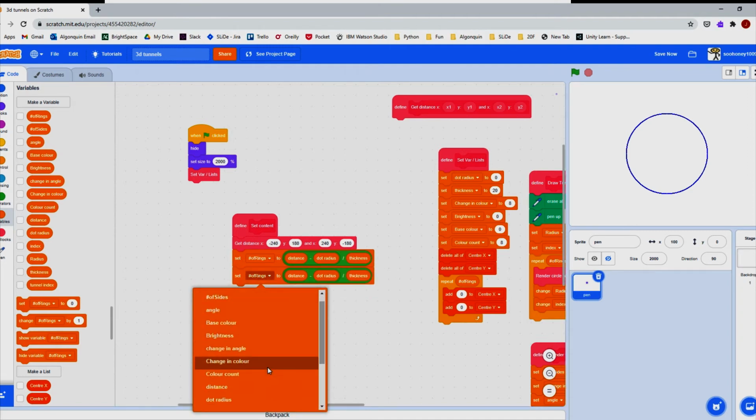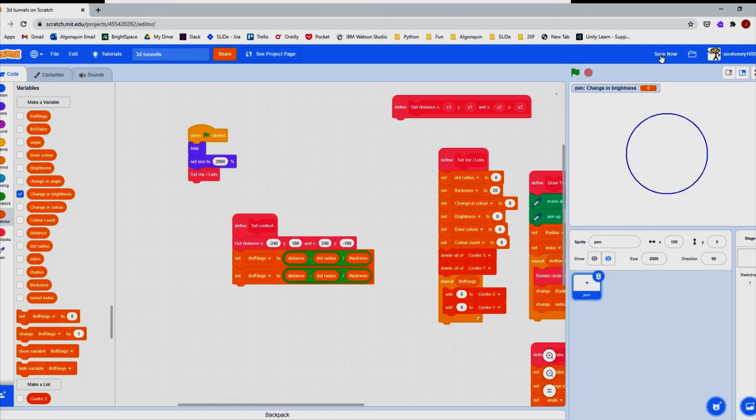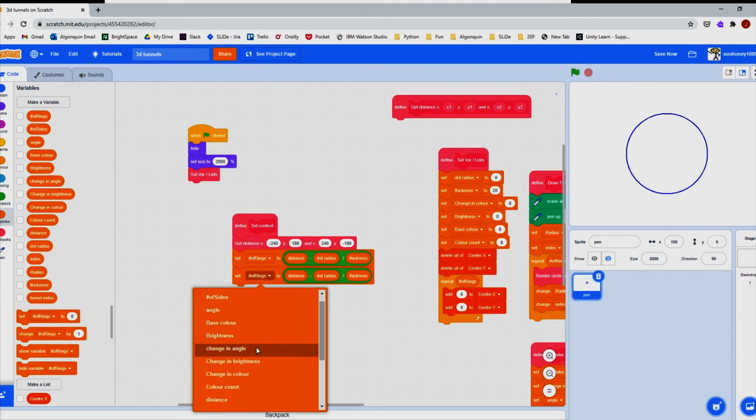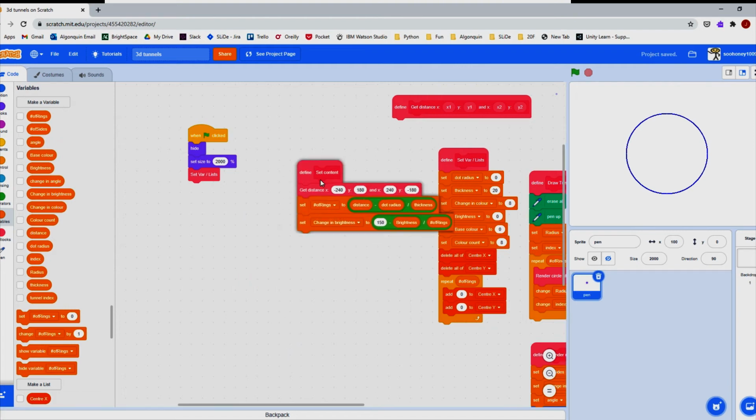So let's get that change in brightness for this sprite only. And then we can set that, okay, it's already here. Change in brightness to, we could get rid of that, make that brightness, and then make this num of rings. And then we could put input 150. And then that is the set content.